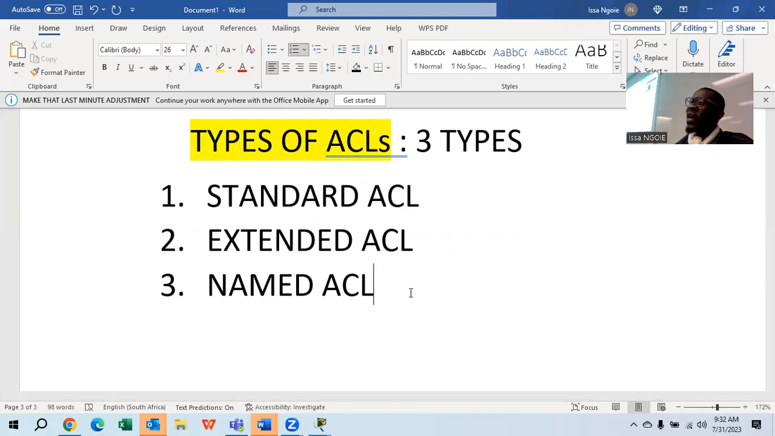But those who are going to write the CCST, I'm not too sure if you're going to get some question about the ACL. But it doesn't mean you must be lazy. You mustn't not know it, because you're already CCNA certified, so you know it. So there are 3 types: standard, extended, or named ACL.